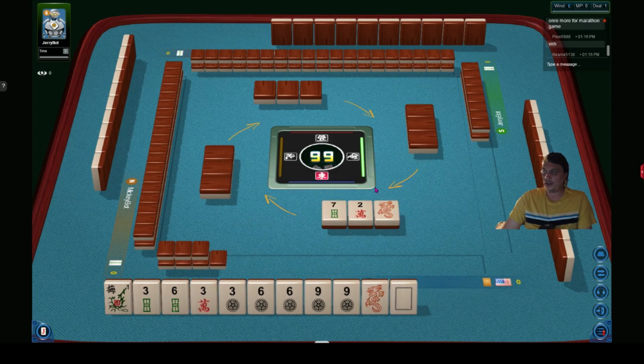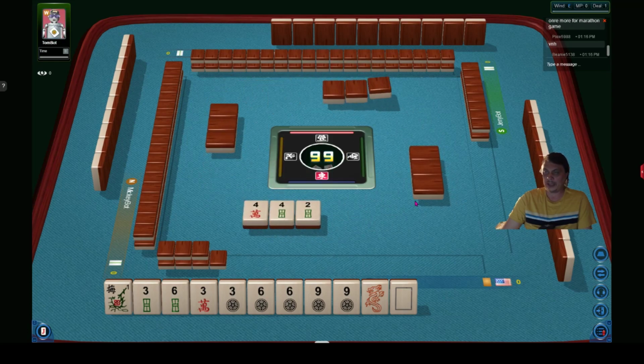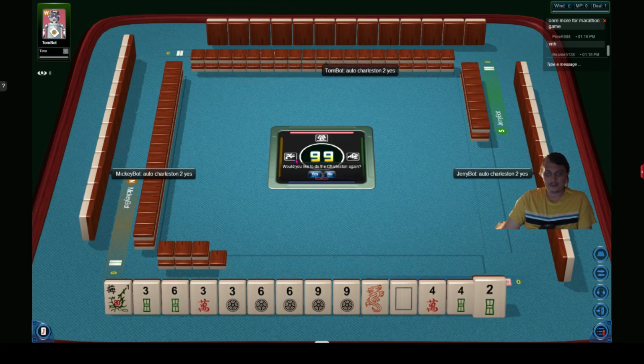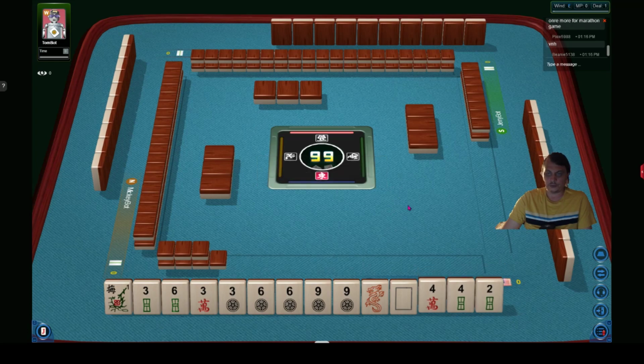Yeah, that could be a good joker bait. Yes, I agree, and I thought about it also, Evelyn. But at the same time, I'm in the middle of Charleston. I'm not thinking of joker bait at this point. I just want to improve my tiles. So this is what I'm doing. Let's do another Charleston because I'm still not there yet. We need better hands. So let's try to exchange this 2 crack and 2 bam.